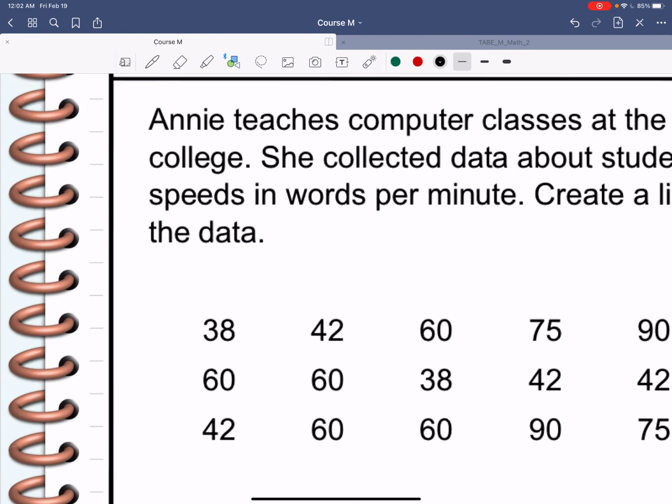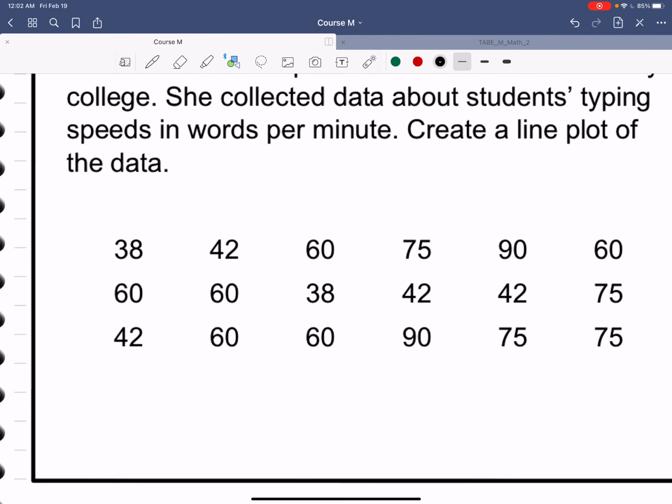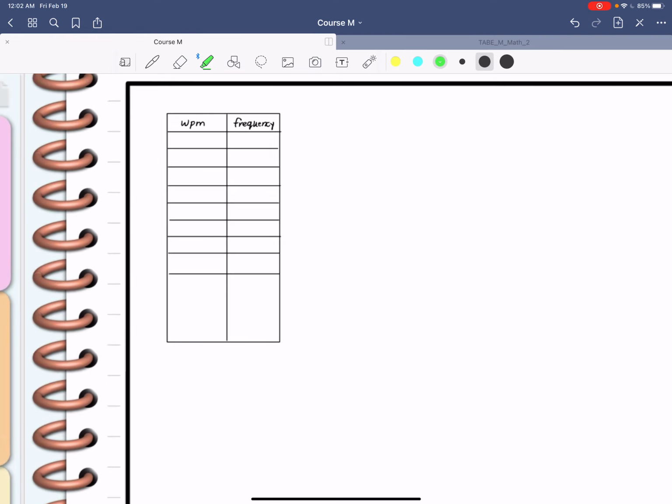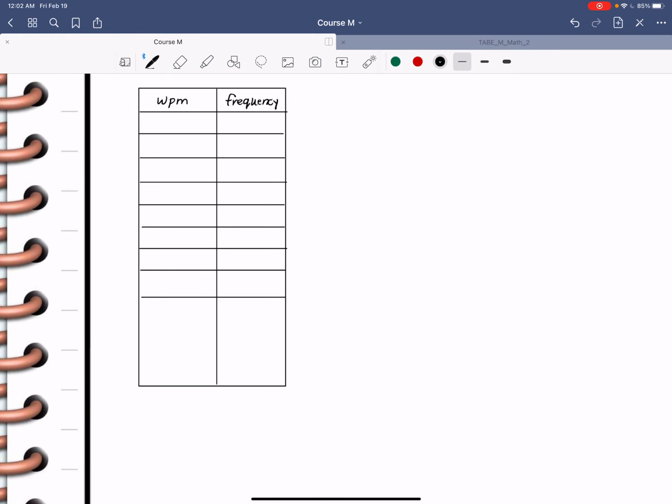Okay, let's look down here for the first set of data. I see a 38. And let me see if I can find it again. There it is. So there are 2 students who have 38 words per minute. So I'm going to say 38 words per minute, and there are 2 of those. Remember, that's not 11. That represents 2 people.